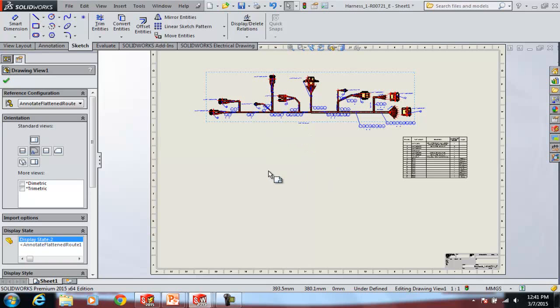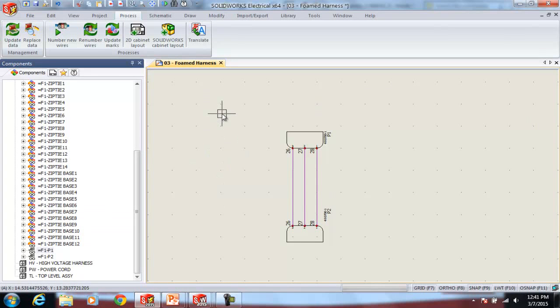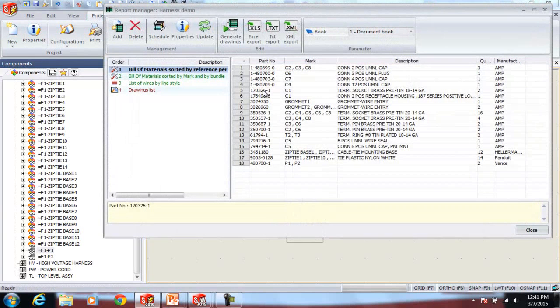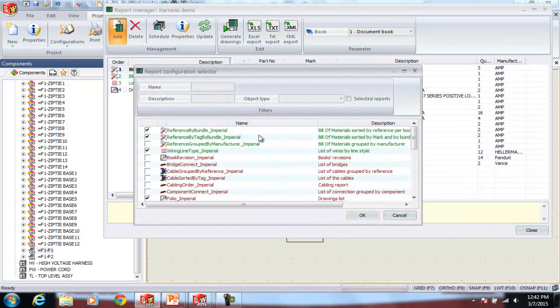Last part of the demonstration is the reporting, the bills of materials. For this, I can go back to the 2D side, or I could have done it on the 3D side. But I'm going to go to my project. I'm going to generate reports. Now here's the list of reports I've got defined in this project, or they were defined in the project template. So basically the template said when you generate these reports. I could add additional reports to it. These are all out of the box.